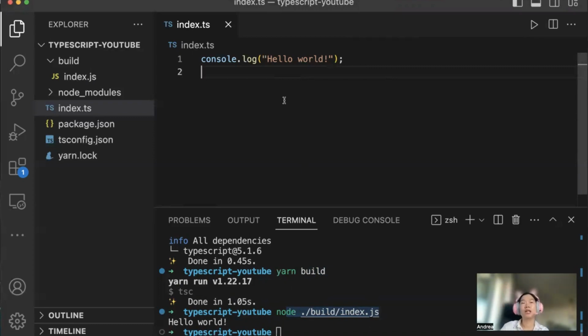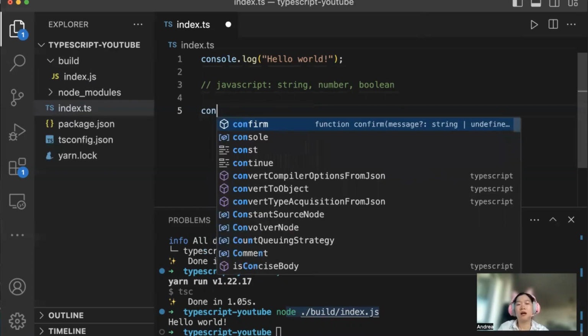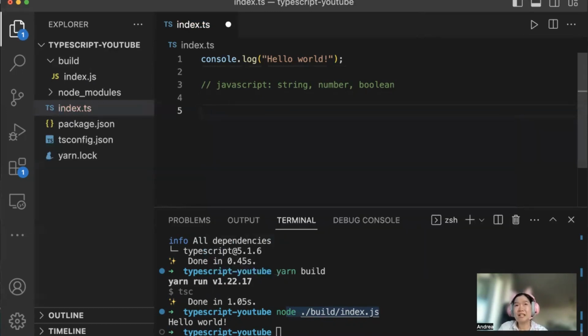So let's go into TypeScript: how to add a type to any variable or function. In JavaScript, we have simple data types like string, number, and Boolean. If you don't know what these data types are in JavaScript, you can check our earlier videos. We already covered that part. So I'm going to declare a variable.